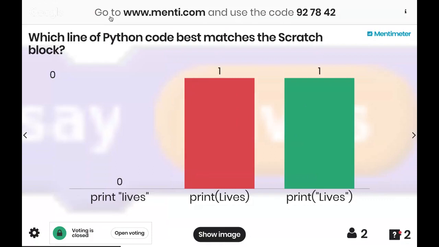It's not quite the same because we're doing it remotely, but the idea is seeing how other people vote and then maybe having a discussion about it, which admittedly you didn't have, means that you can refine your decision-making process. Now, the answer is in fact this middle one here, print lives.